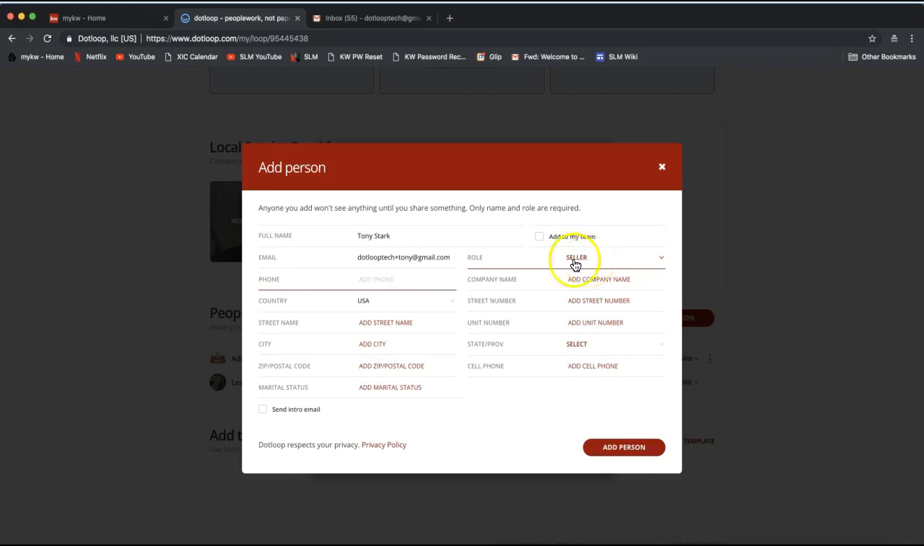And when I select the role, it does give me a whole bunch of other fields to fill in. These are not necessary. You don't have to fill out these fields. However, if you do, it will auto-populate any of this information onto any forms that require that information, such as the listing agreement. Right, but not 100% necessary.